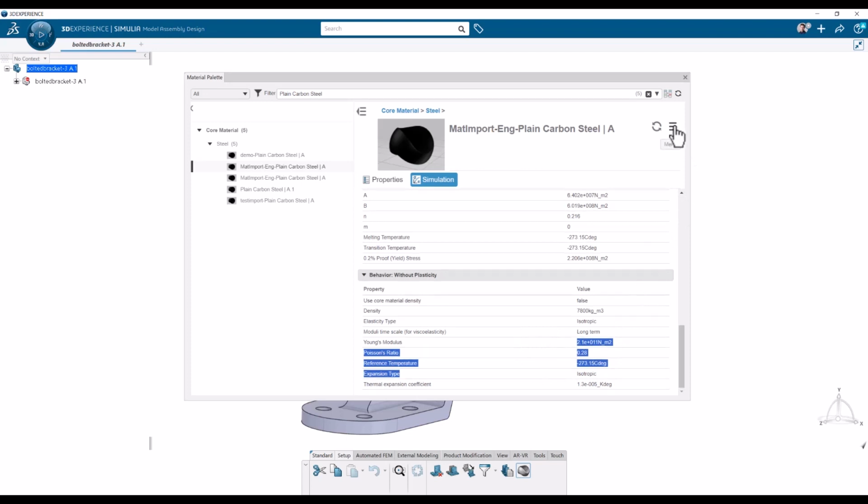So I will click on the menu here, click apply, and I can choose to apply it to the part here. I can also choose to apply it on the tree, which is what I'll do. So I'm going to click here. And okay. Now the material is applied and it can be used for simulation.